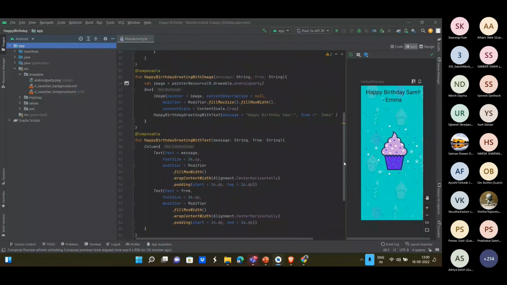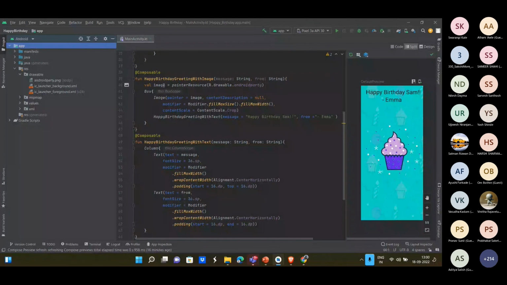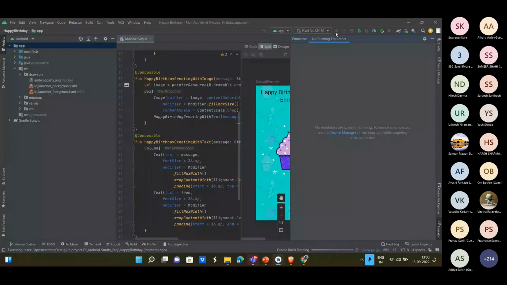Now again, we have the HappyBirthdayGreeting with image. Here we defined the Box part. Then we defined the painter is equal to image, content description is equal to null. Then we used modifier to maximize the size and width of the image, and we used the crop function. So that's it about the code. Now I will run it for you.